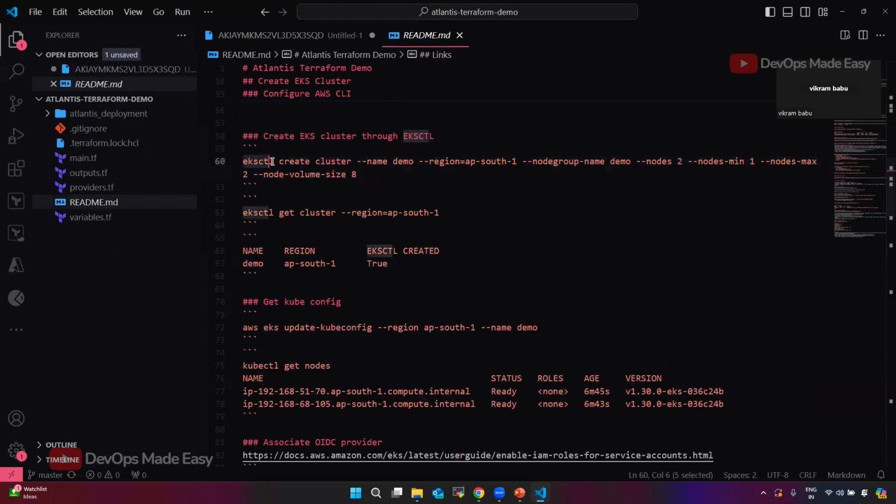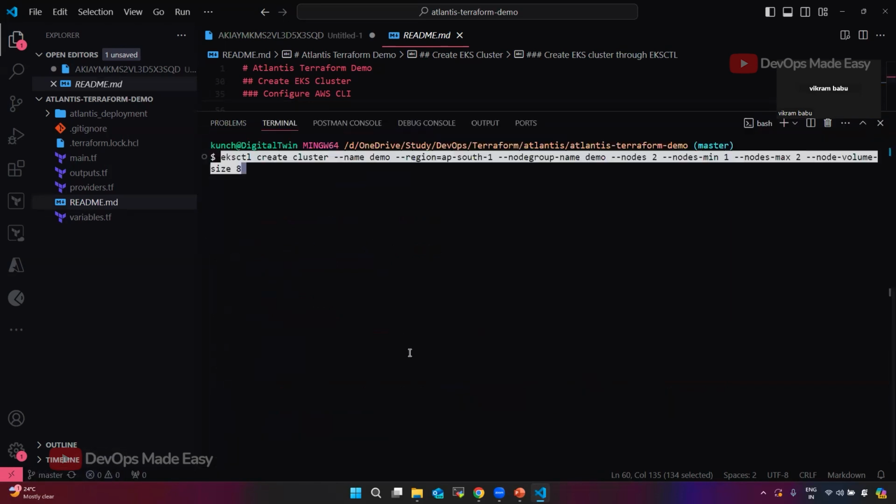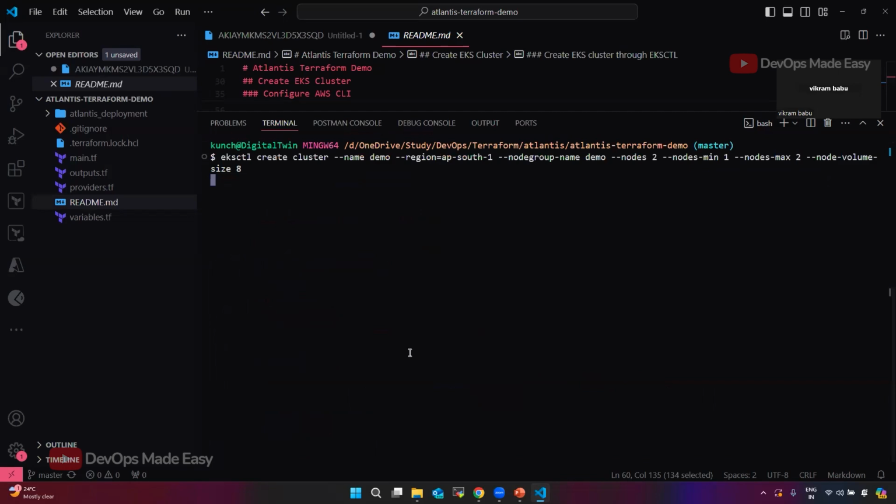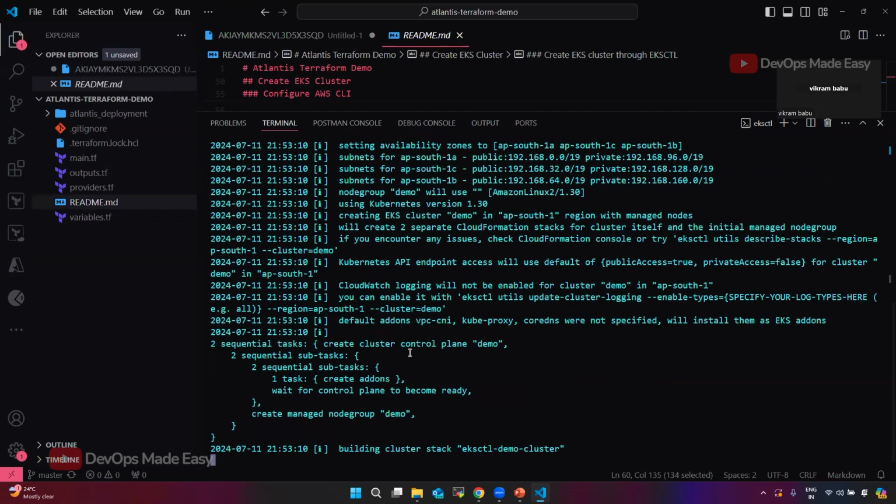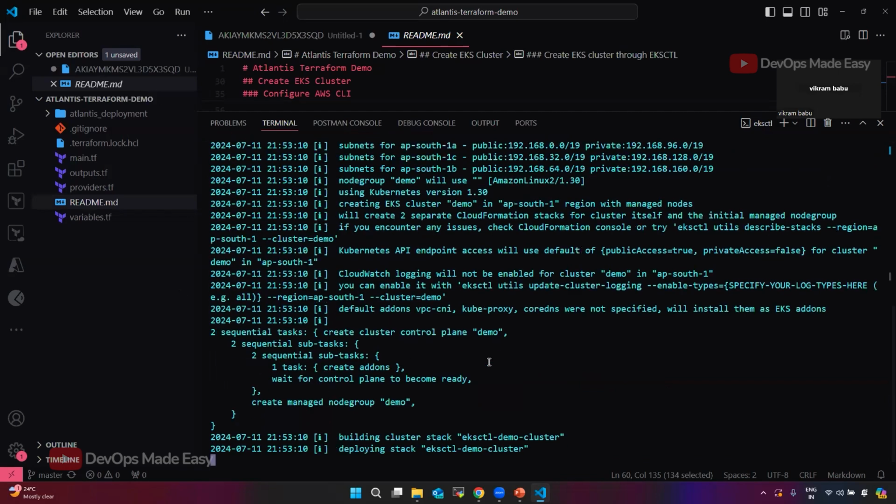We are running eksctl create cluster. The name of the cluster is demo, in the region ap-south-1, node group name is also demo. The initial nodes are 2, and the node volume size is 8 GB. So let me copy this and just run this particular command. This will take almost 20 to 30 minutes. So I'll come back once the cluster is created.